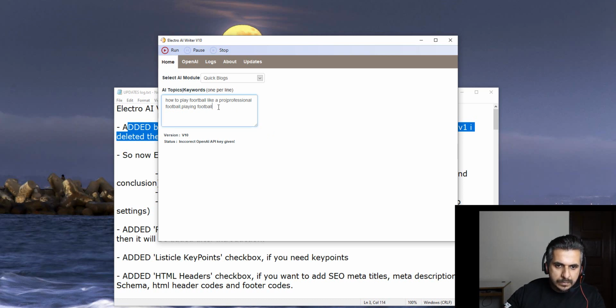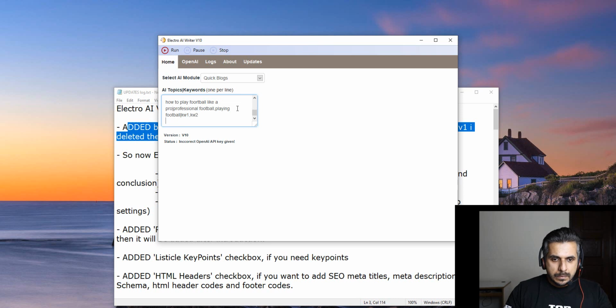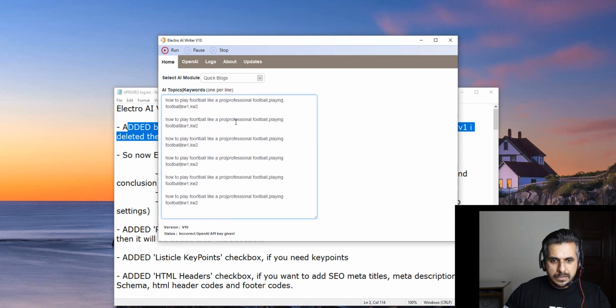For example, if you need a thousand or a hundred articles in a very quick way, then you can add all of those topics here. If you are more concerned with keywords, obviously, then you have to add keywords here like this: keyword 1, keyword 2. So for example, I am copying this and adding more and more. For example, you have 100 of them.